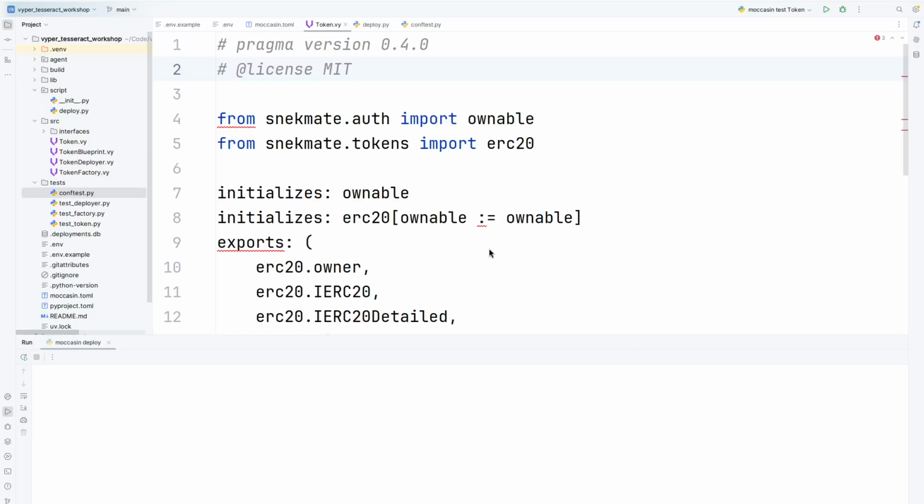For this next step in our workshop, we are going to be writing, testing, and deploying an ERC20 token to Polygon using Vyper. And in particular, we'll be using Vyper's module system, which is great for code reusability and is going to allow us to write a very slim contract very easily.